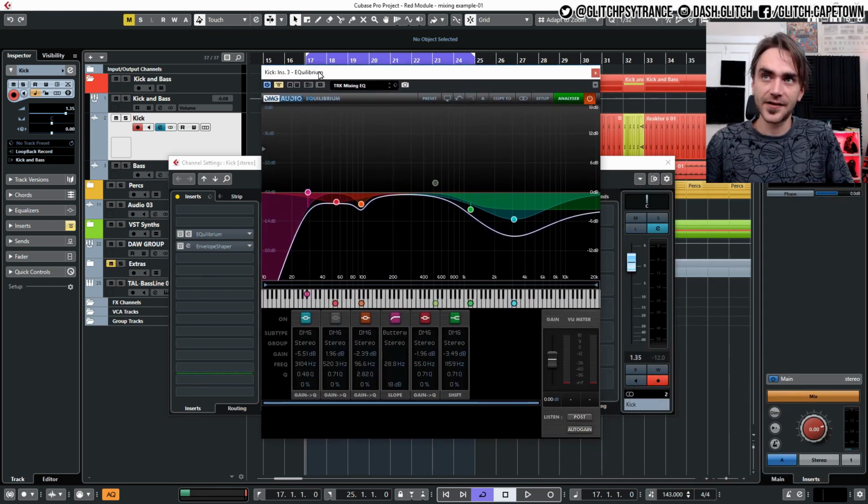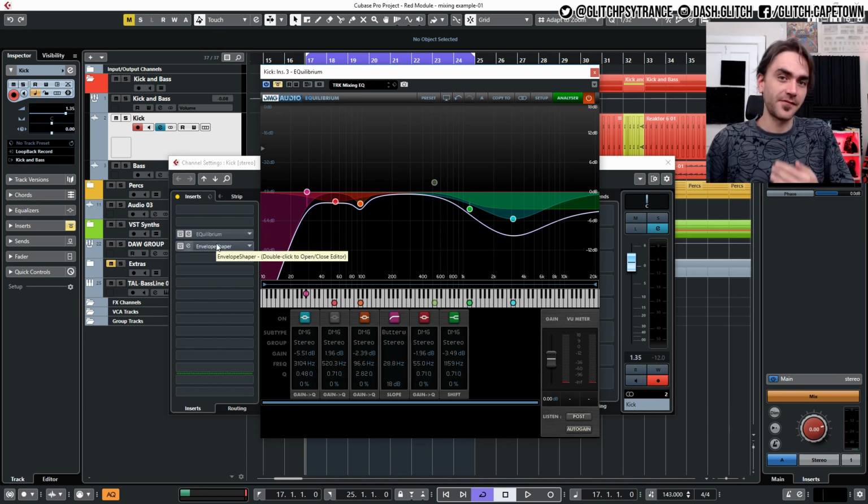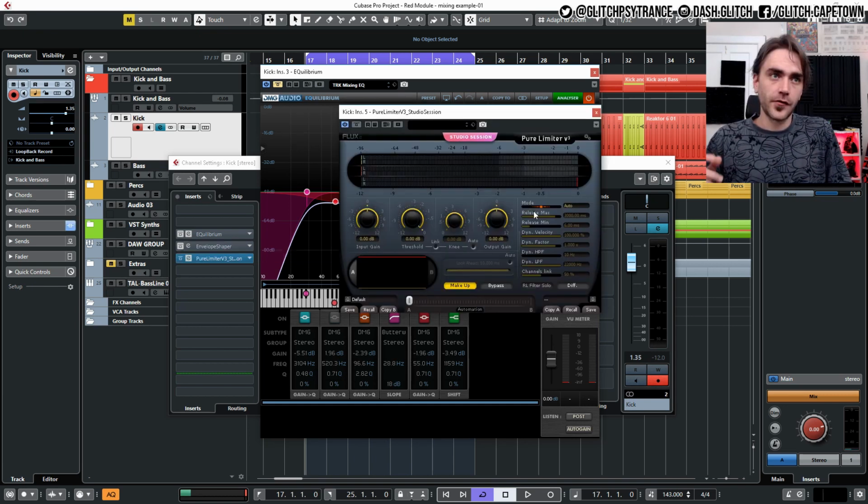So what I like to do is I'll usually place something like Equilibrium first in the effects chain. Remove a couple of the bad frequencies, the really low sub frequencies and stuff like that. And then I'll look at processing it further with dynamics and maybe some effects to place it into the mix. So for the purpose of this tutorial, I'm using Flux Studio Sessions Pure Limiter. It came in the bundle that I use with the analyzer. It's not essential to have this limiter. I just really like the way that it works, and it's got a really helpful display over here. I believe FabFilter Pro-L has a similar display.